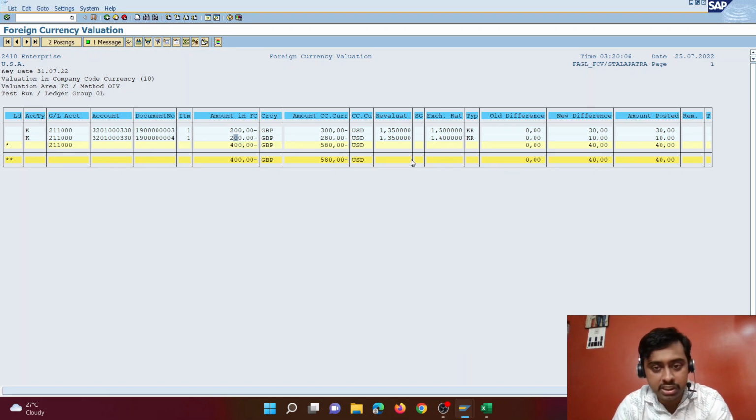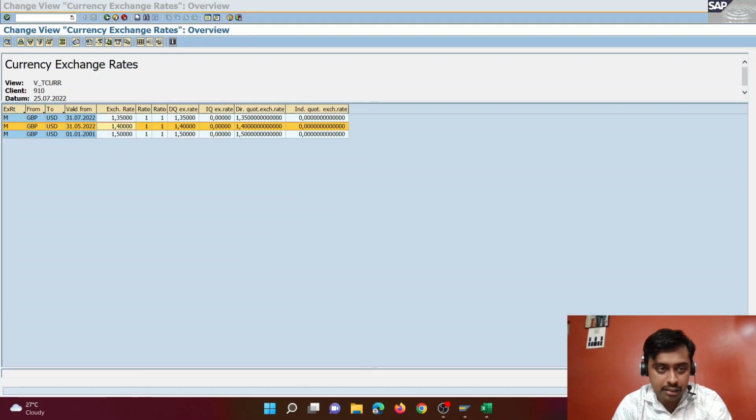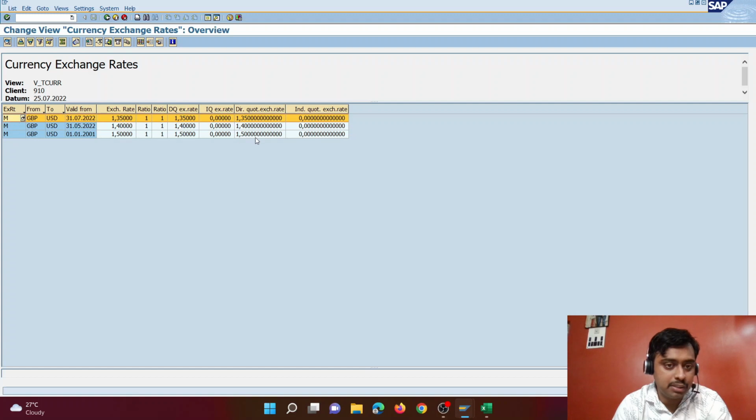Now when it was posted, it used this exchange rate. The first invoice was posted in May with the exchange rate 1.5, and just now I posted this invoice which has taken an exchange rate of 1.4. Now when we do revaluation, that is on 31st July, as per this OB08, the 31st July exchange rate is 1.35. So it is different from 1.5 or 1.4.